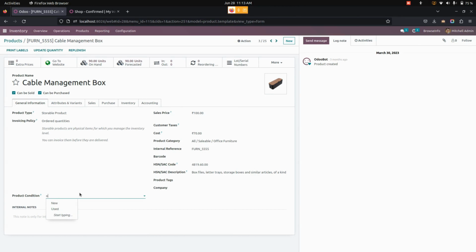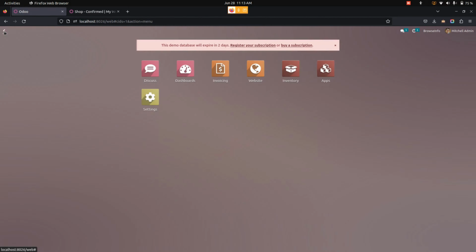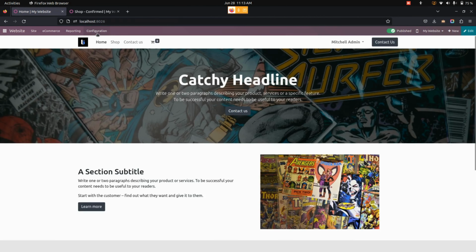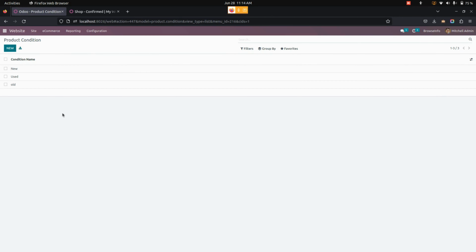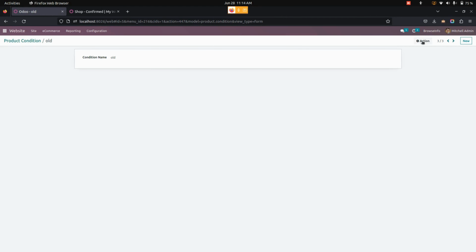To create a new one, you can just enter a new name and click on the create option to create it. And also we have a master to create a product condition. For that we need to get into the website. Under configurations, we can see an option named product conditions where we can see all the conditions that we have created. And also you can delete them whenever you need.